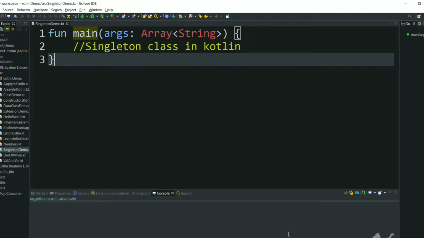So in this video, we will see how to create a singleton class in Kotlin programming. So what is a singleton class? A singleton class is a class which has only one object instance. Every time you try to create an object instance, you will get the same instance. So a singleton class will have only one object instance.